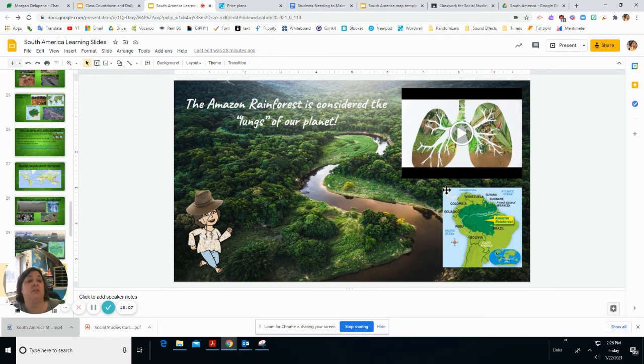The Amazon rainforest is known and considered the lungs of the planet. It's such a large area of trees and growth. And remember that plants give off oxygen and they take in carbon dioxide. We need oxygen and we breathe out carbon dioxide. So we have a relationship with plants. Plants give us oxygen. We give plants carbon dioxide, and that's a great relationship to have.